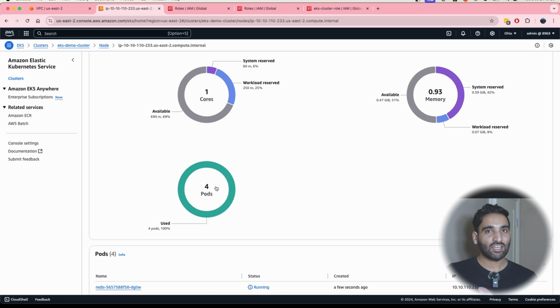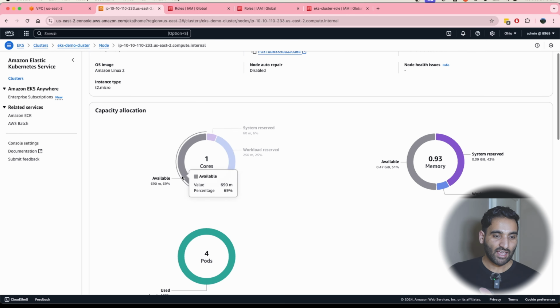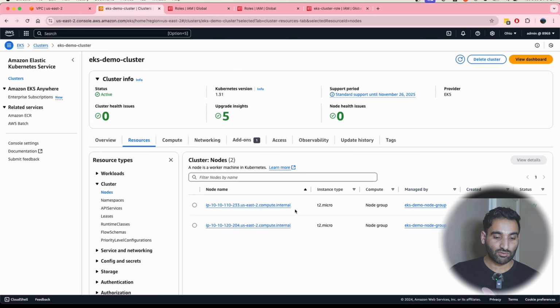So in total, this instance type could only schedule 8 pods. If I want to schedule more pods, either I have to increase the capacity of my nodes, or I have to increase the number of my nodes so that those pods could get scheduled.